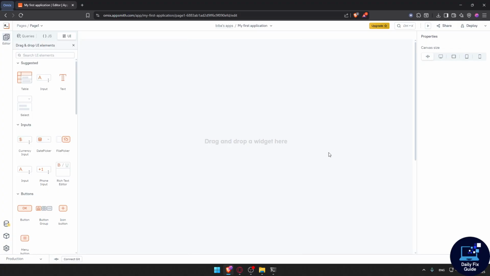So what I will want you to do is first just understand the interface and understand every single thing what is doing. Now, as an example, you can go and start creating or building your first application.